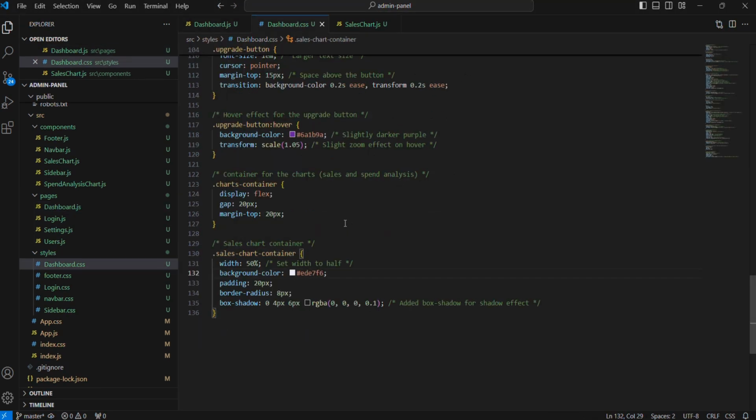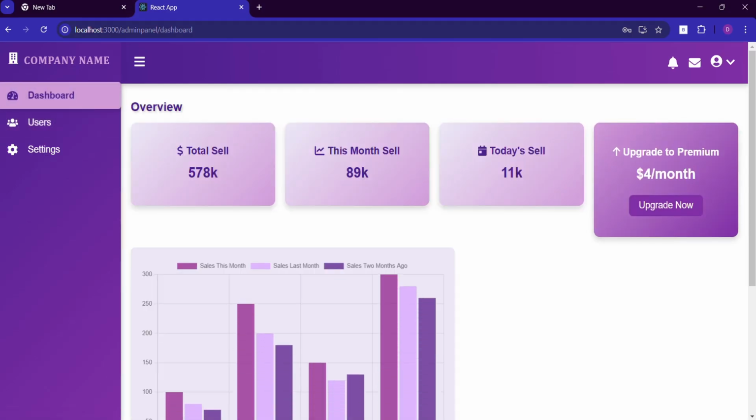And here in the dashboard CSS file, I have added code for the charts-container class, where display: flex is used to set the container to a flexbox layout. This ensures that its children align and distribute efficiently along the main axis. Below this, in the sales-chart-container class, I have added a light purple background color, rounded the corners of the container with an 8-pixel border radius, and applied a shadow effect beneath the container to create a sense of depth. Let's take a look at the sales chart on our dashboard page.